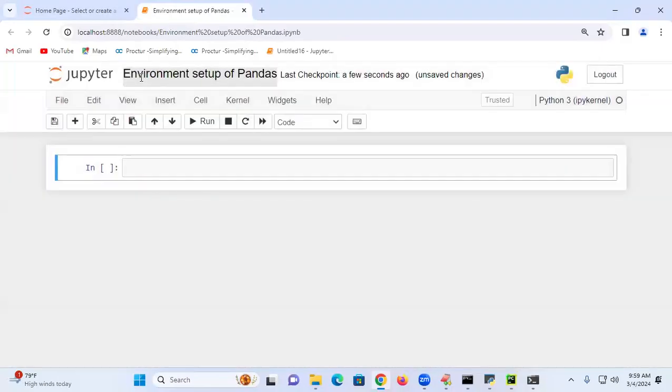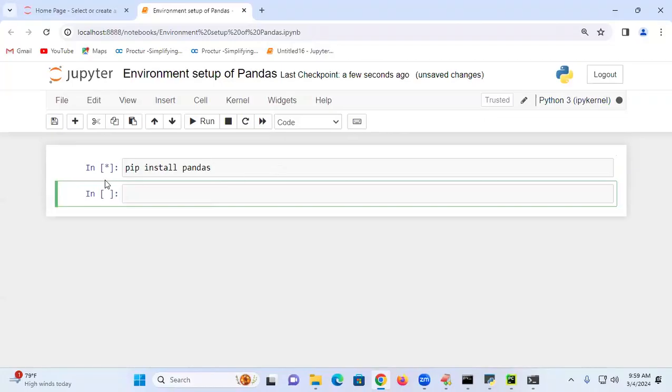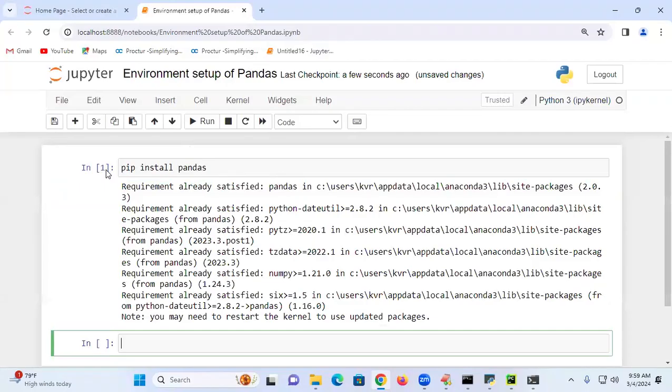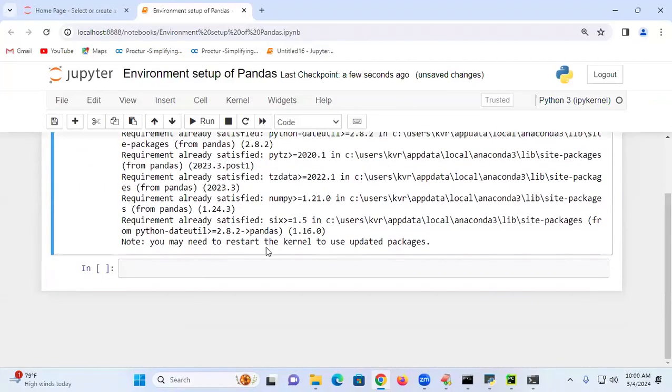Simple, students. There I will go for pip install pandas. No need to install pandas. Pandas is by default built into the Jupyter notebook. Whether it is there or not, the star indicates it is running. I just said run. You will get: this requirement already satisfied. Still the star indicates it is under execution. This requirement already satisfied.